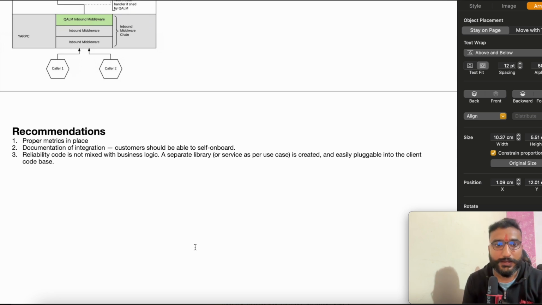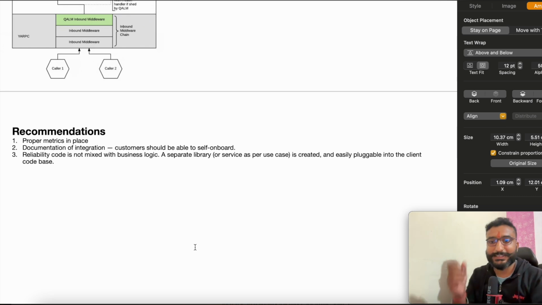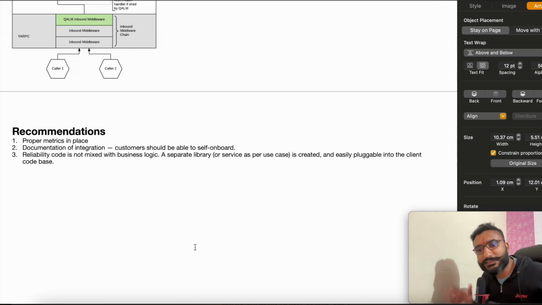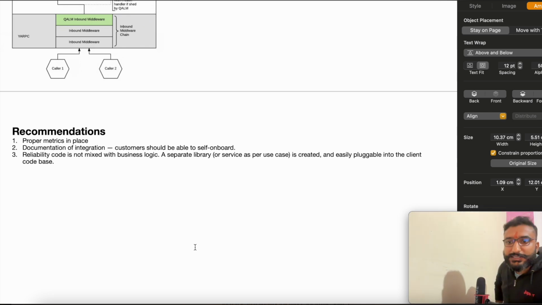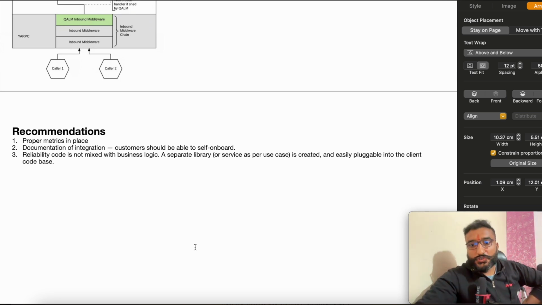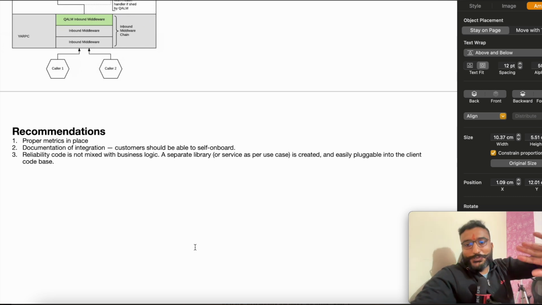Another thing is reliability logic. We are trying to improve the reliability of our services, so you want to ensure that it is not mixed with business logic. There is a lot of business logic written as part of your service, so this should be a separate module. To start with, you don't have to create a separate service or a separate repository in Git. You can just create a separate module in your code and use it, so that in future if it needs to be extracted out, it can be done.